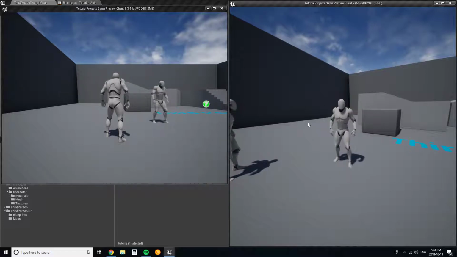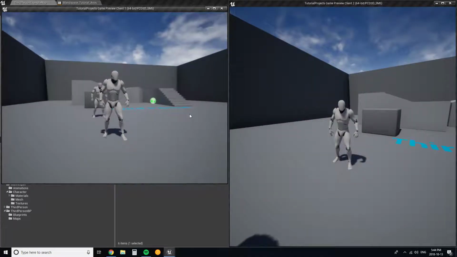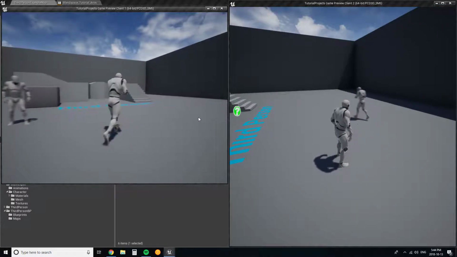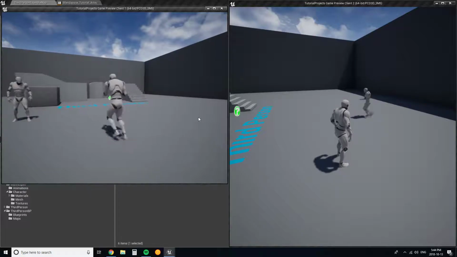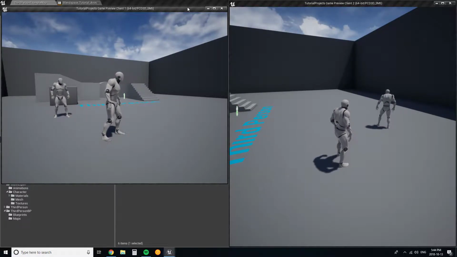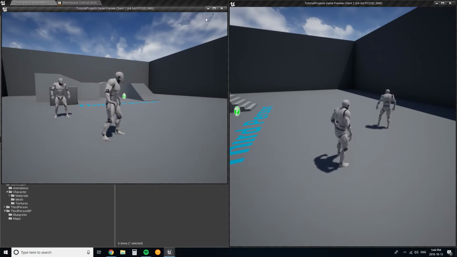So if we stop, let's go into the other one. Let's move this camera so we can see. So both clients can see the same animations playing on the character. So this is a pretty basic overview of how Blendspaces work with the animation blueprint, and then the animation relays to the server. Alright, thank you for watching.